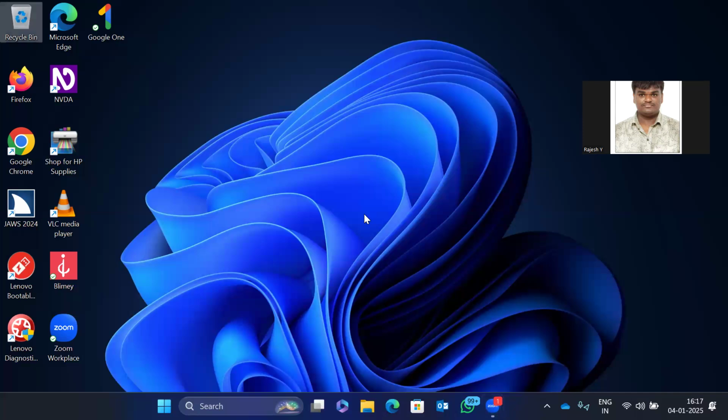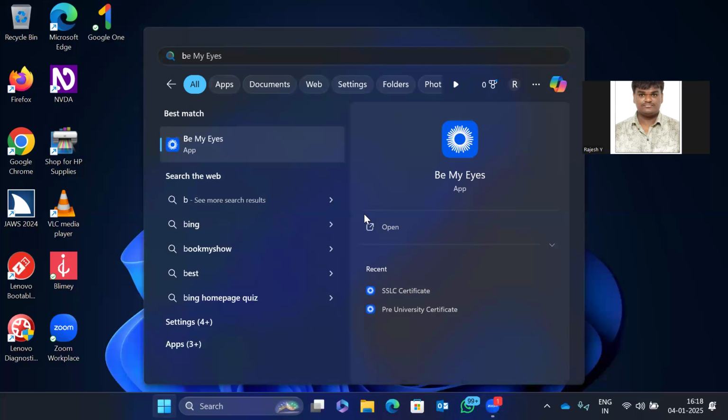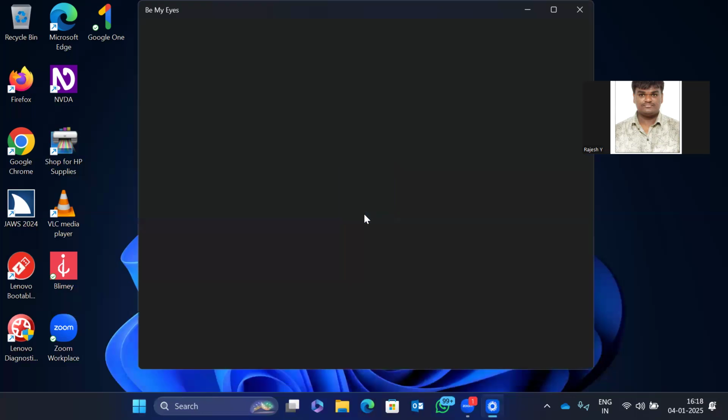Desktop list. Now to open Be My Eyes, I'm going to the start menu by pressing the Windows key. Start window. Search box. Edit. Search for apps, settings and documents blank. Here I'm typing Be My Eyes. Be my eyes app. As soon as I press B, I got results like Be My Eyes appearing here. I use it frequently, that's why it is appearing very fast. So I'm just pressing enter on this to open Be My Eyes. Be my eyes window.